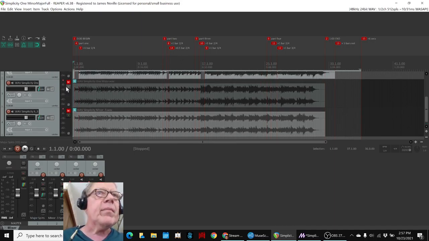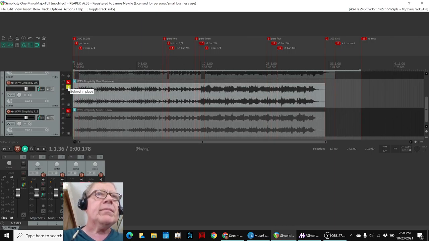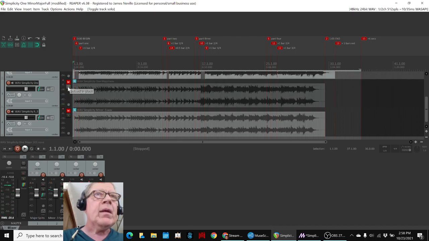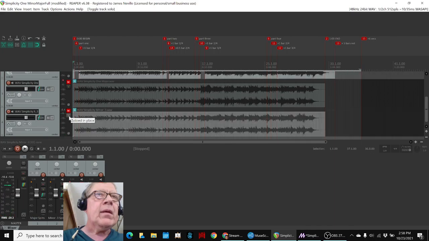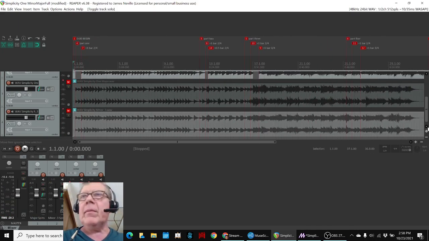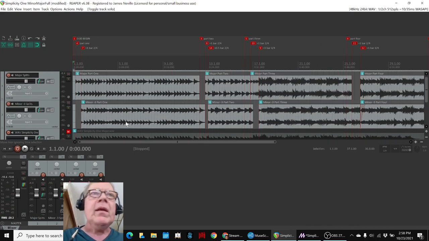Here's the major again. And here's the minor. But what we did is we clipped them, snipped them into pieces, and we've experimented with kind of offsetting them. So now we get something like this.